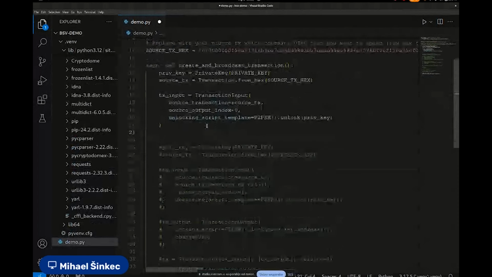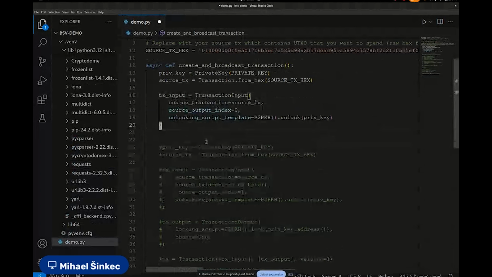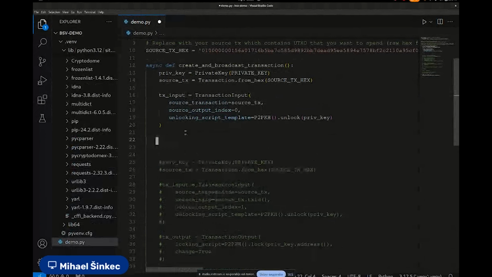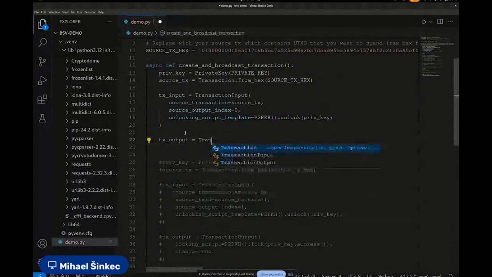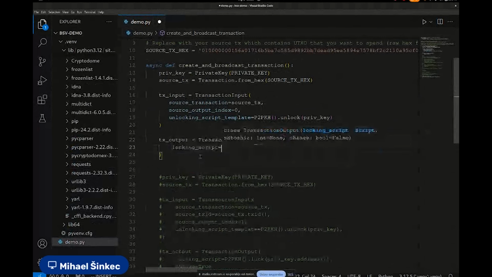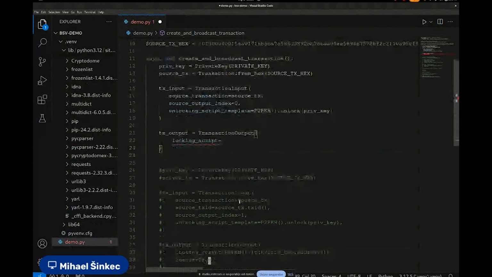Okay, great. So we have our new transaction's input, but we'll also obviously need an output, because each transaction has to have at least one output. So let's define this output. Let's write tx output equals transaction output. This class takes in the locking script. You could create a new locking script or any locking condition that you want, but we're going to do pay to public key hash again. So just a regular payment.